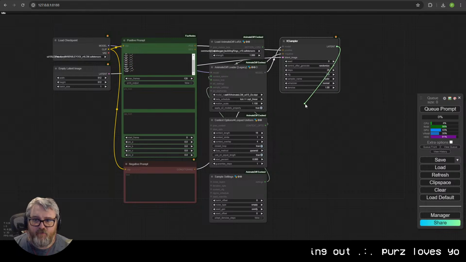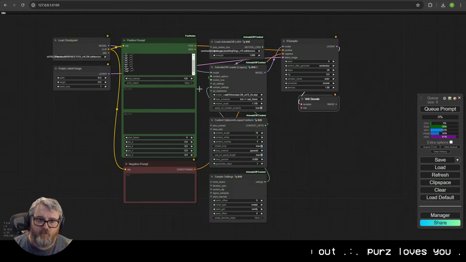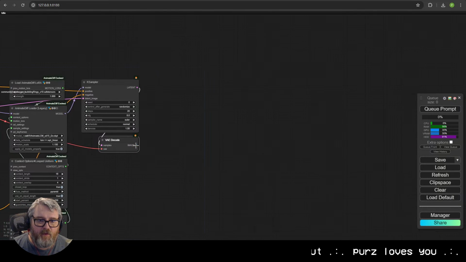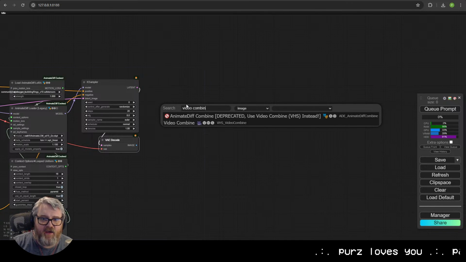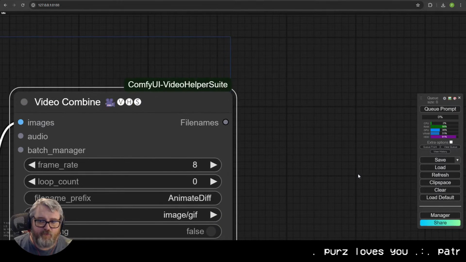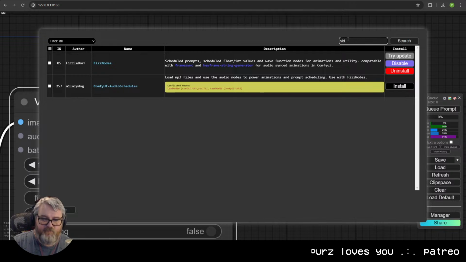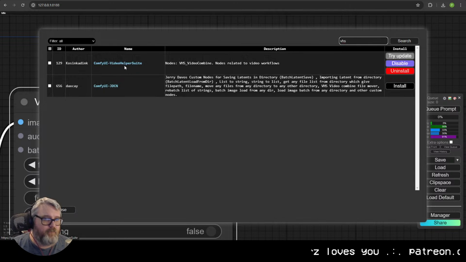And then latent out goes into a VAE decoder. We plug our VAE into that, variable autoencoder. And then image out is a video combine node. This video combine node comes with video helper suite. Manager, install custom nodes. Video helper, or maybe it's VHS. Yeah, video helper suite, all one word. Install that, restart Comfy.